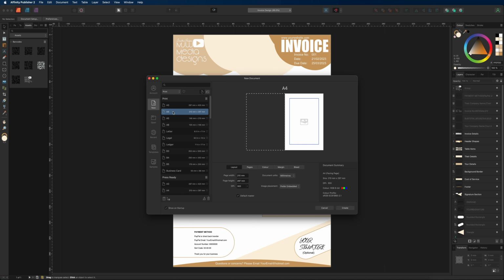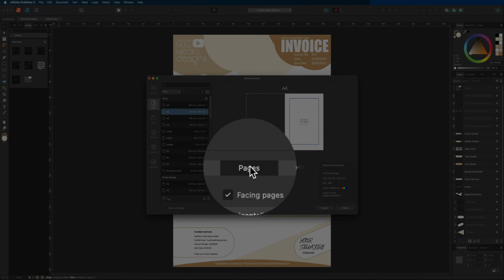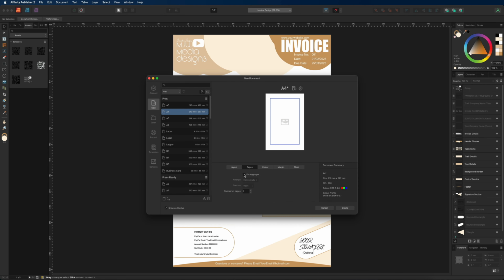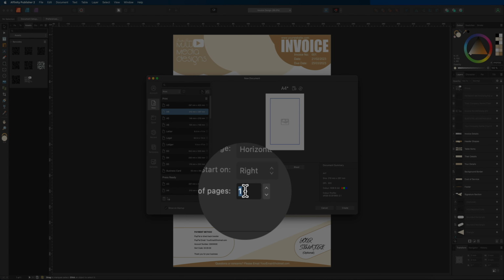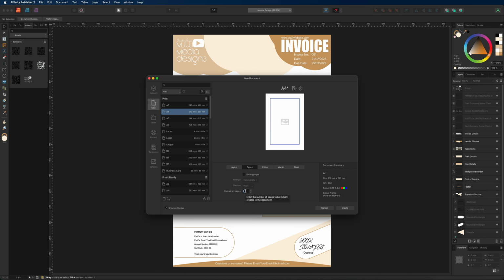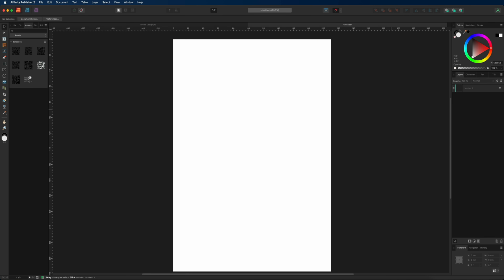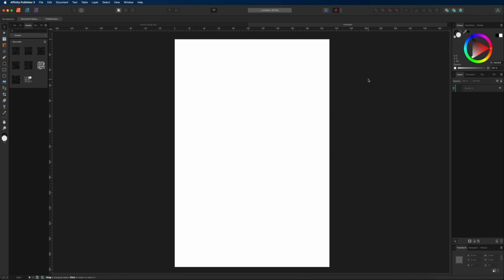So with my A4 selected, what I want to do next is come over to this Pages tab just right there. And inside of here, I want to turn off Facing Pages. And then my number of pages, I'm going to keep that as 1, as we only need 1 page for now. And because I want this design to go from edge to edge, I'm not going to worry too much about setting up any margins or the bleed. The bleed itself is more essential if you're going to go ahead and print this. However, I don't really plan on printing this, so I'm not going to worry about the bleed. So with all of that set up, all we've got to do now is go ahead and hit the create button.